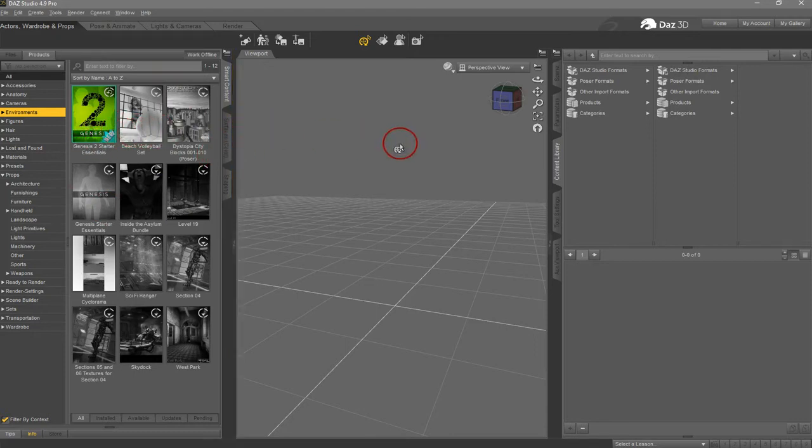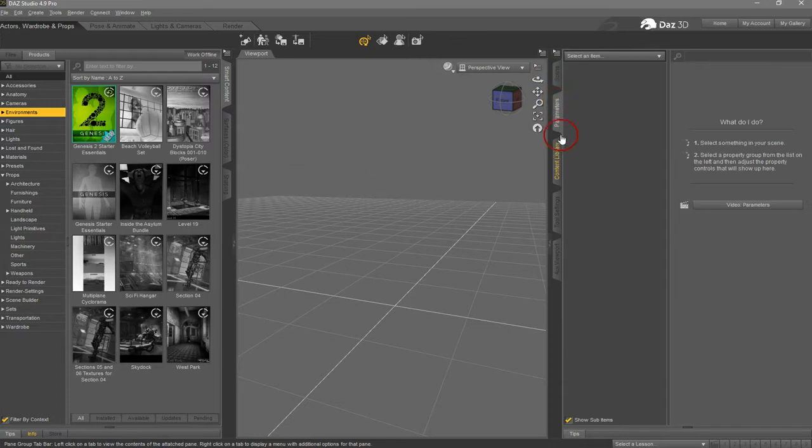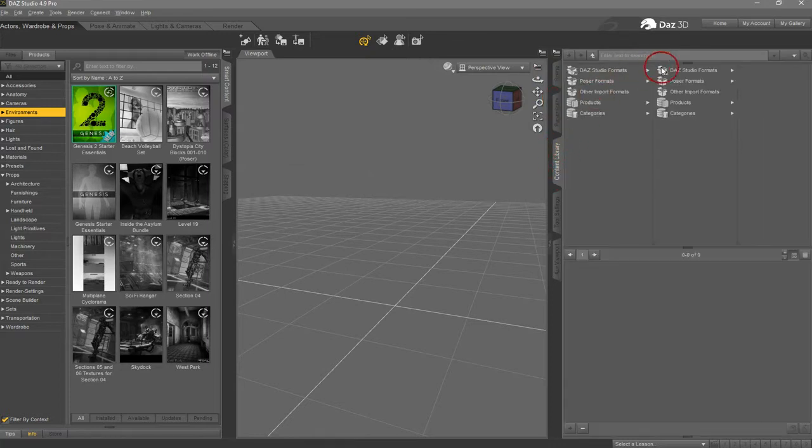I've got a lot of very old content in the system, and the Stonemasons Warehouse is actually quite an old asset. So I have to find that particular asset a different way. And you can do that over here on the right hand panel. So as you can see, I'm in actors, wardrobes and props. And you've got scene, and you've got parameters, and you've got content library. And the easiest way to check for something in the content library is just to type it in.